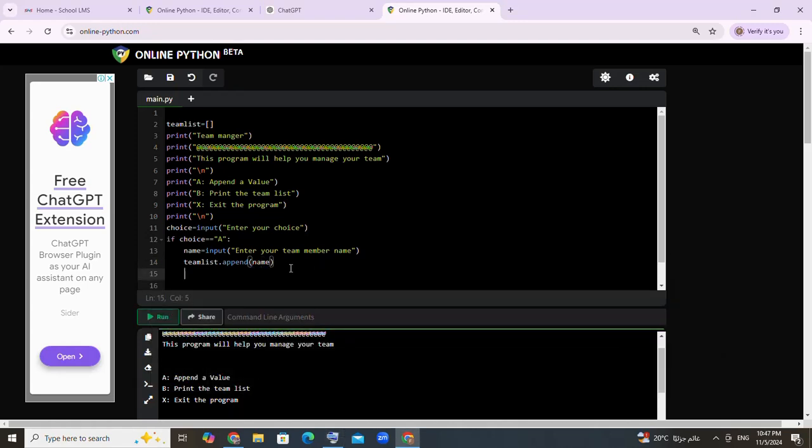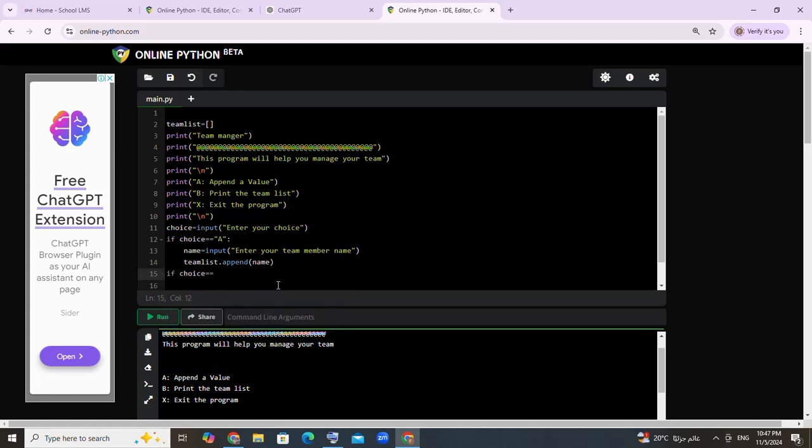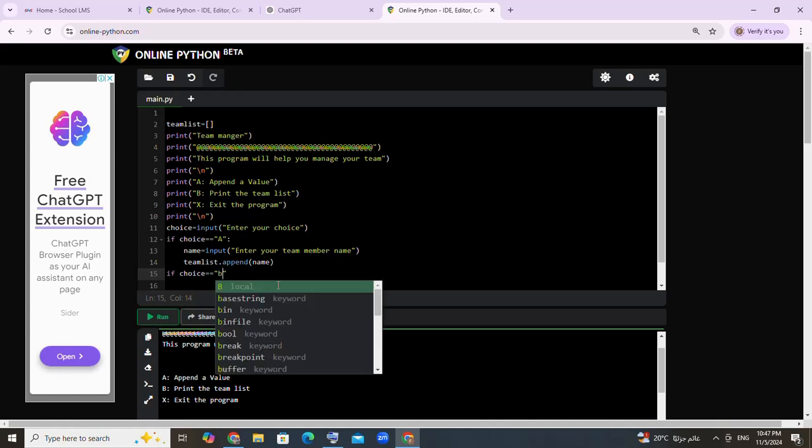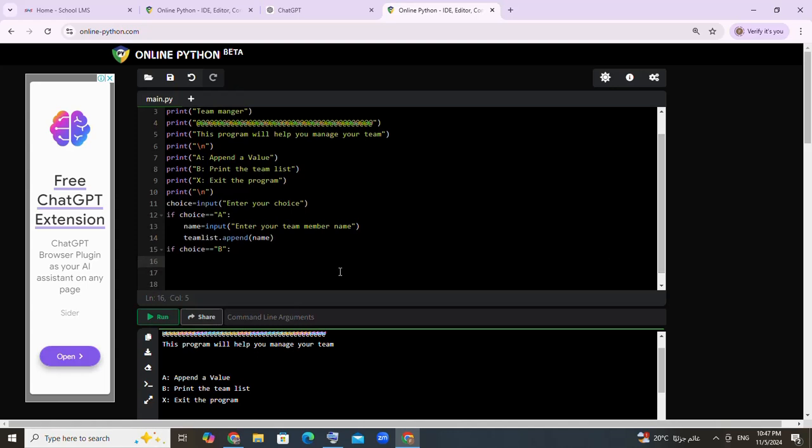Okay, the other option, another if statement. If choice equal to B, I need it with a capital letter, colon, and do not forget to add the colon. Enter. Leave the correct indentation whenever you're getting your mouse cursor here. This is the correct place to add your inputs.